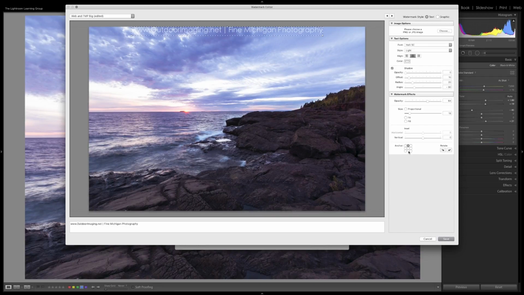Now, as you can see there, I moved that watermark around by switching the anchor point. There are 9 anchor points within the watermark editor, and of course they obviously here go from the top left to the bottom right, and anywhere you click on those anchor points it will take that watermark to that position.